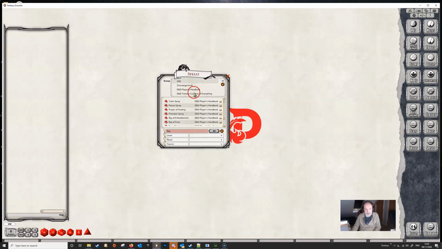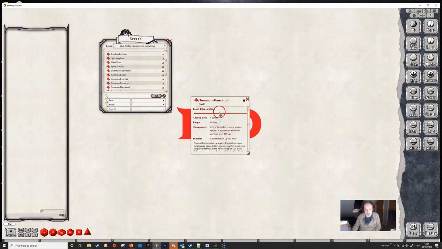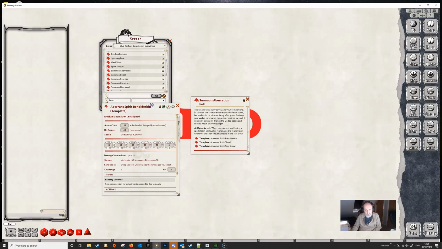And if we have a look at Tasha's Cauldron, we can see that there's a number of summoning spells which are now available. For example, here we've got the Summon Aberration spell. This allows the caster to summon a particular kind of creature, and the statistics for these creatures also depend on the caster and various other things. On the DM's version of the spell, there will be links which will open up the various beasties that they can cast.